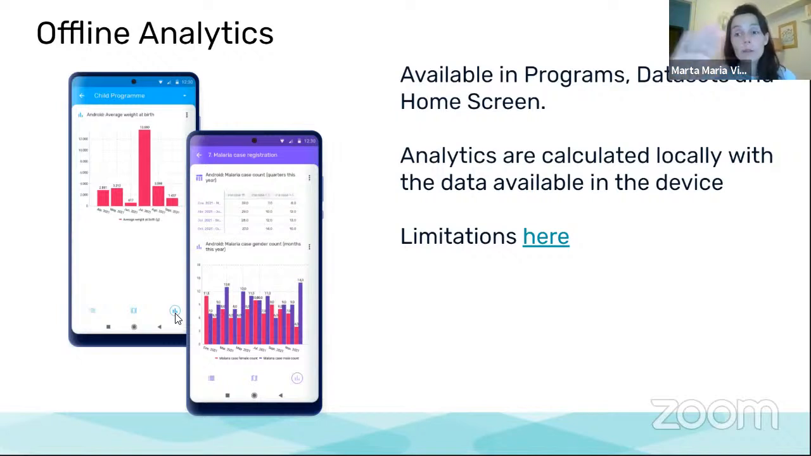And they are all across the application, in the home screen, in the programs screen, or in the dataset screen. When we say offline analytics, what we mean is that the analytics are calculated in the device, with the data that is available in the application and without requiring internet access. We are not connecting to the server to download analytics values from the analytics tables. We are calculating the values in the application.